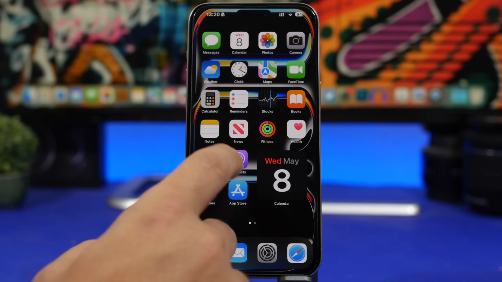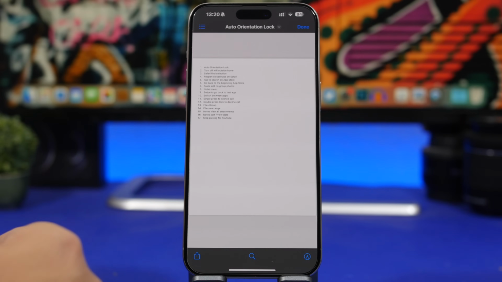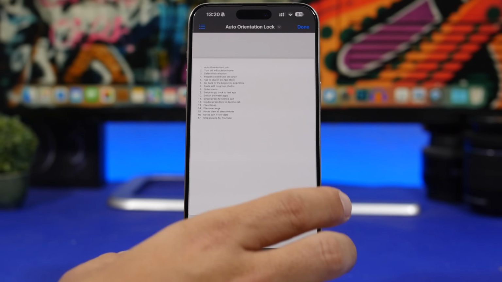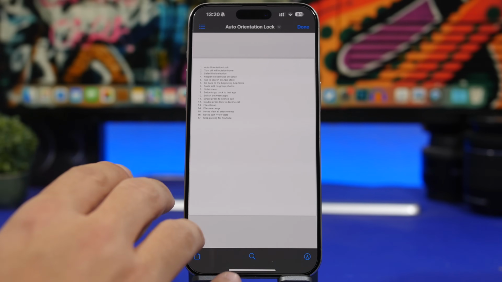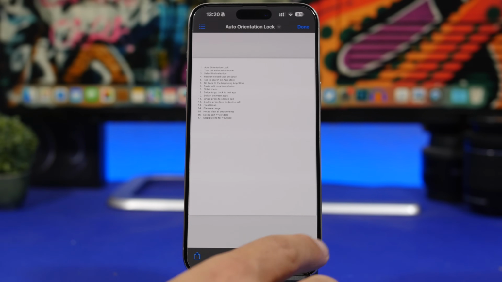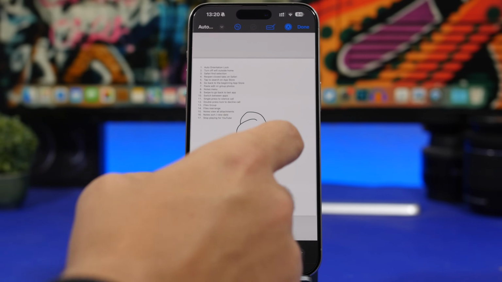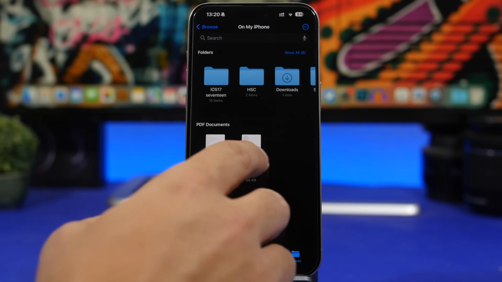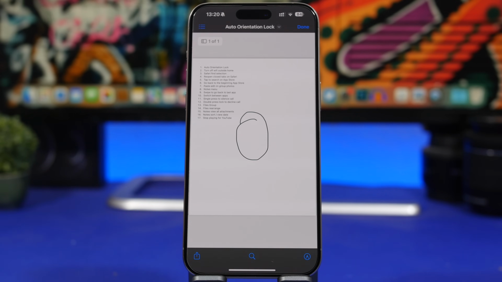Another bug that has been fixed with 17.5 is the markup bug for PDF files. So under the Files app, if you marked up something, it wouldn't save the markups that you had done. Now you can see right there, it does save them and it works properly.